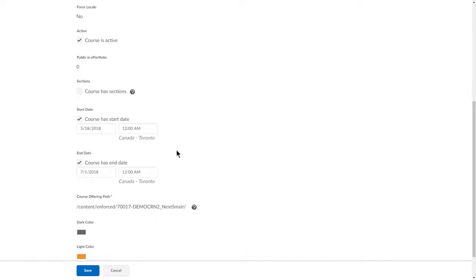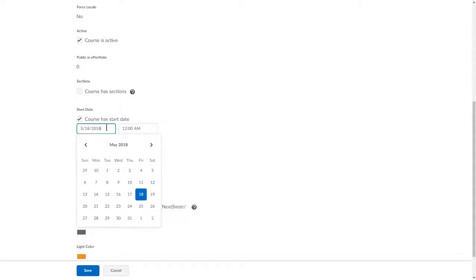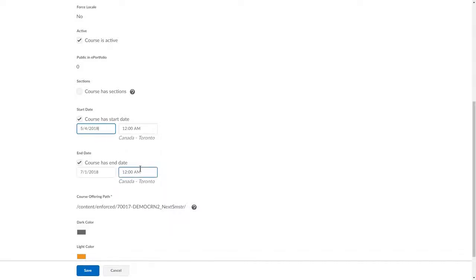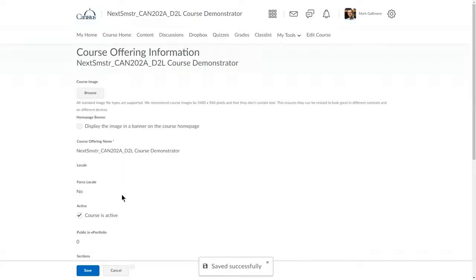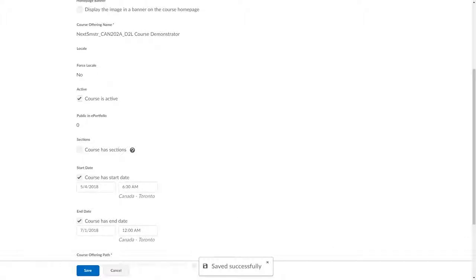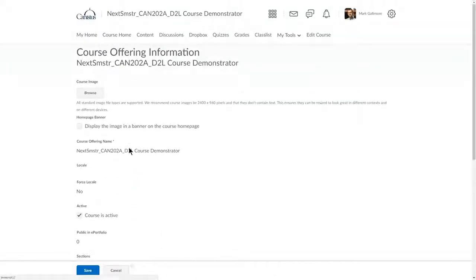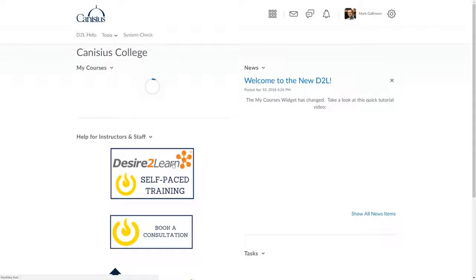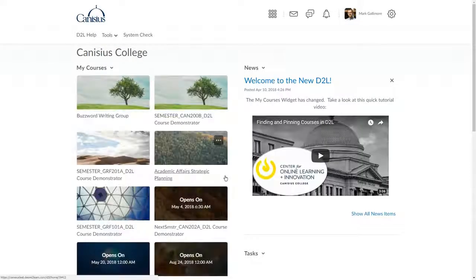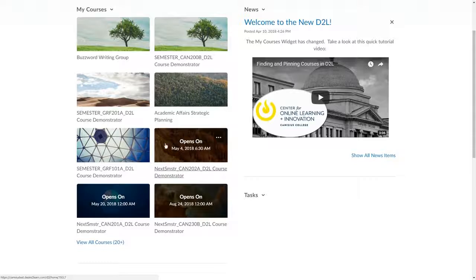In this example, let's change the start date so that the course opens in the early morning about 2 weeks before the default. I'll use the date drop-down to choose a new date, and the time drop-down to choose a new time. Then I click the blue Save button to make it official. When I go back to the My Home screen, I see that the course's new start date and time is installed.